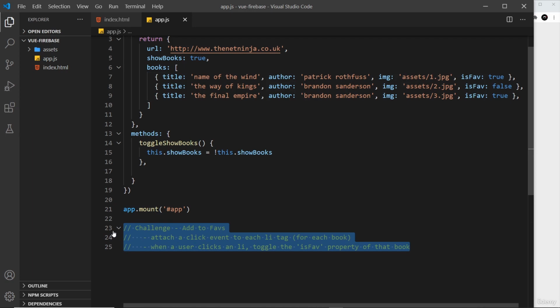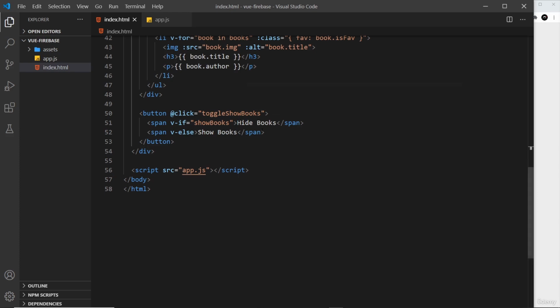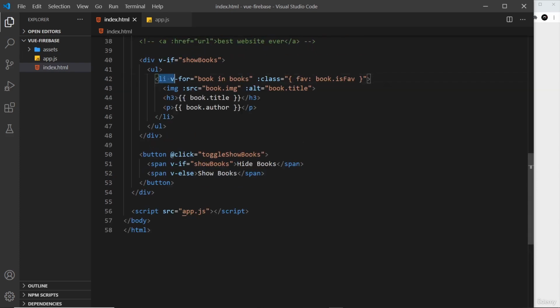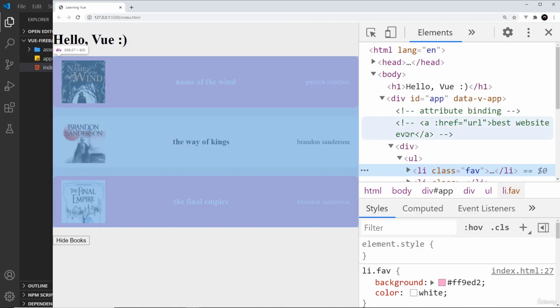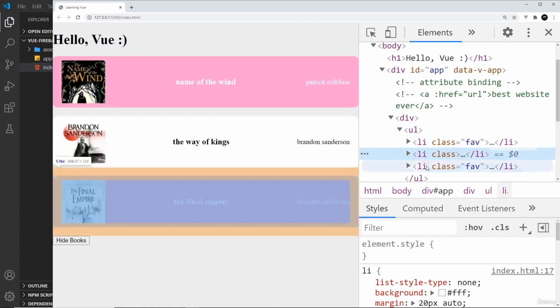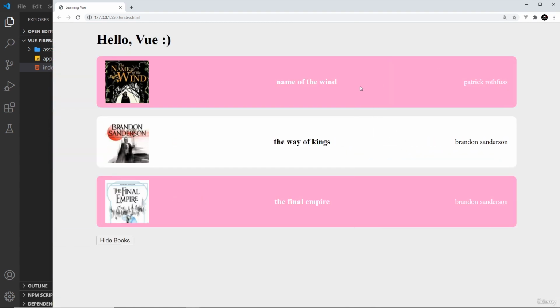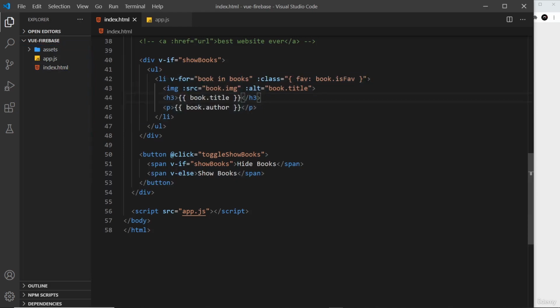So then, my friends, hopefully you had a good attempt at this challenge. If you didn't figure it out, don't worry, I'm going to show you my solution now. And your solution might be a little bit different, but generally they should be the same. So the first thing I'm going to do is come to the template, and I want to attach a click event to the li tag for each book. Remember, we get an li tag output for each book. If I just inspect over here, we can see that li, li, li. So that is the thing we want to attach a click event to.